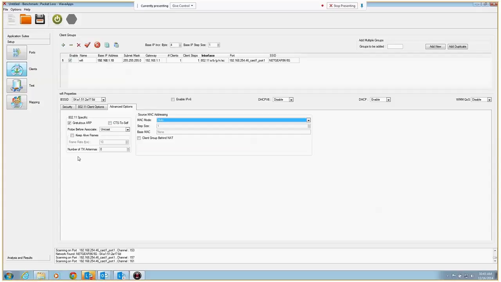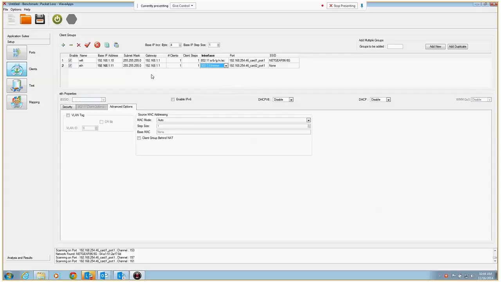And under advanced options, we selected gratuitous ARP by default. That just helps the network learn what the client's characteristics are. We can choose CTS to self, we can change the probing, we can add keep alive frames, and we'll come back and talk about those at another time.